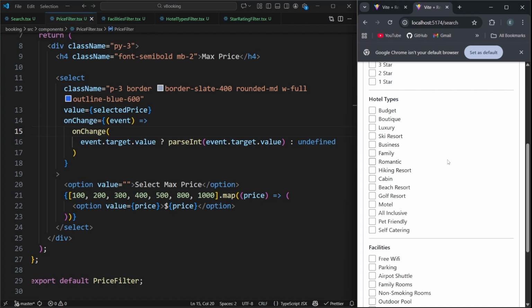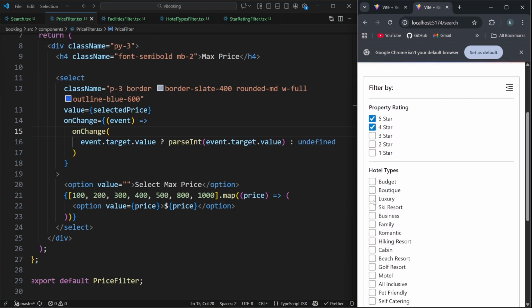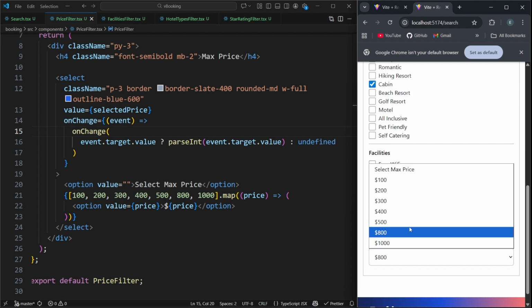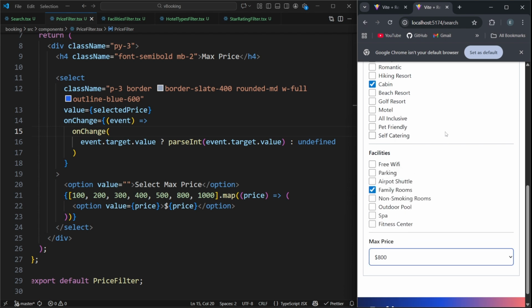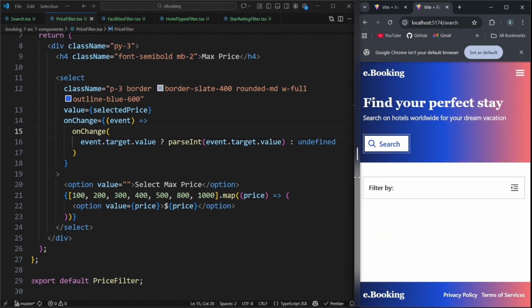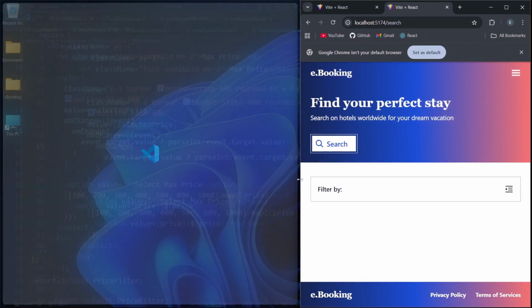Now let's check if our filters are working. Okay, so they are working perfectly fine, and we can select multiple filters. Let's check its responsiveness.